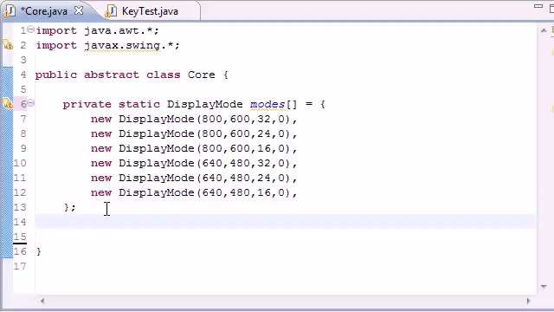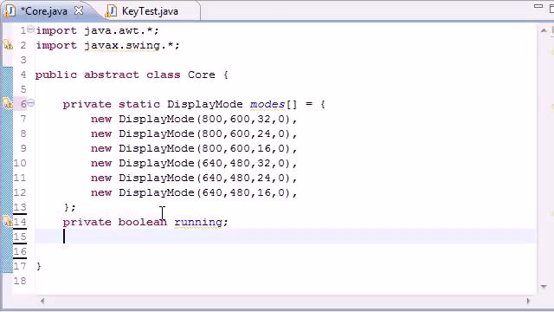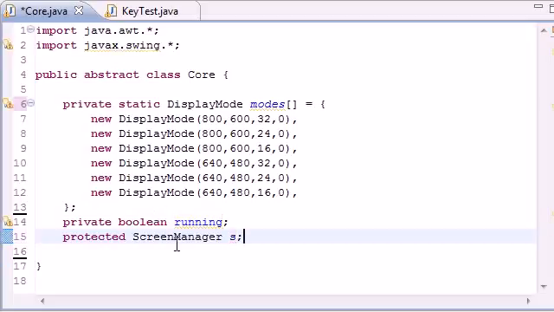And we need 2 more variables, private boolean running, and this is either going to be true or false. True if your game is running, false if it's not, and that's going to do the never-ending loop, which only ends if you call the stop method. But anyways, protected ScreenManager s, and there we go.